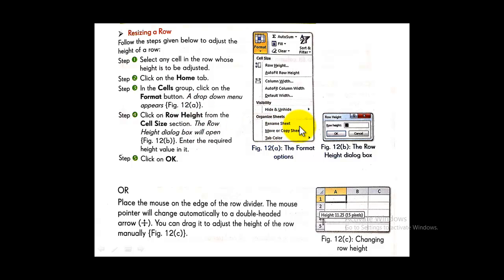Organize sheets, rename sheet. Click on the row height. Cell size, cell size, row height: you have to click on the row height option here.